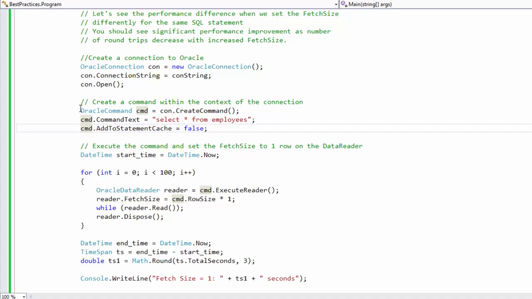And we disable statement caching just so that it doesn't interfere with the performance measurement, because statement caching adds its own performance enhancements as well. So we want to disable that just for the time being. By default, it will be on. And then we'll make a note of what the starting time is, and then 100 times we will fetch all the data.